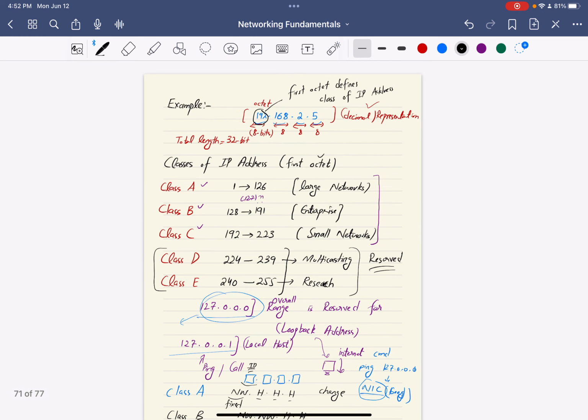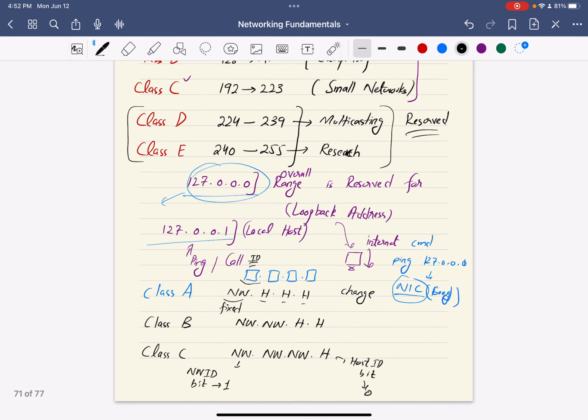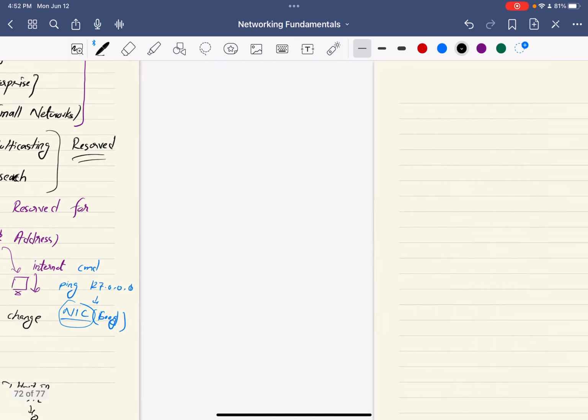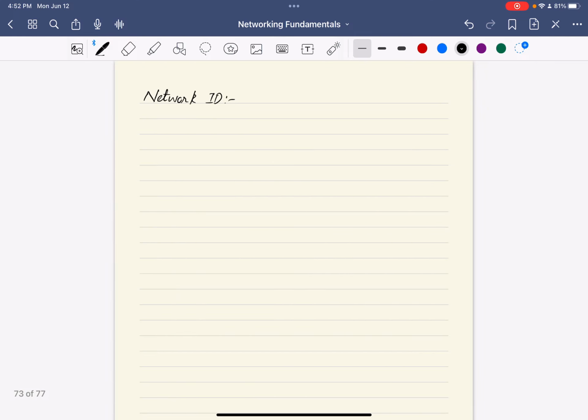Okay, so we have discussed the classes of IP addresses, and we have discussed the different parts of an IP address in class A. Why? Because we can have multiple room for different hosts. We'll calculate the number of possible hosts as well. So first of all, let's talk about the network ID.